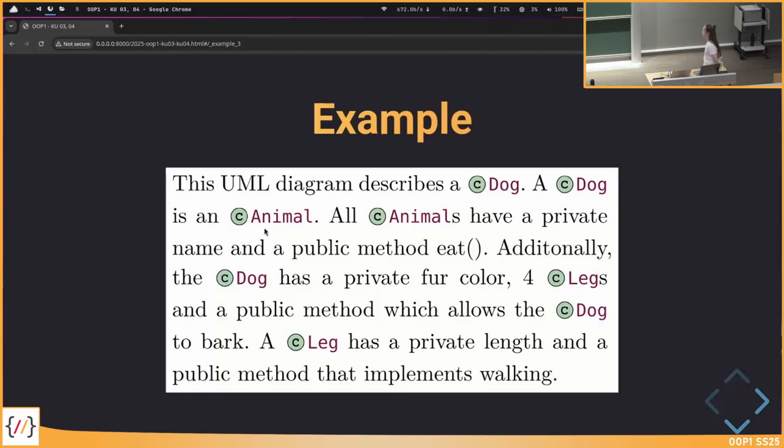So a dog is an animal. We make now a large arrow here because the dog is an animal. So this is the is-a relation. This is different to what you've seen in the lecture. This now has this pointed tip of the arrow, which indicates that we have inheritance here.